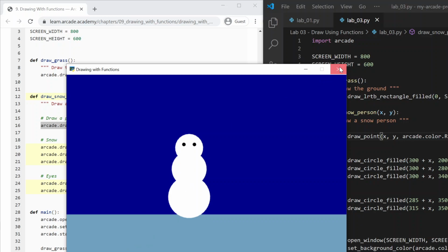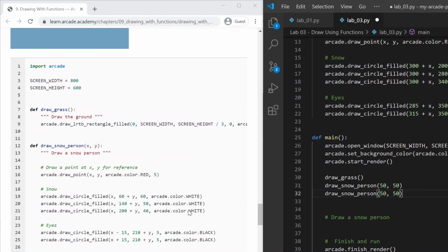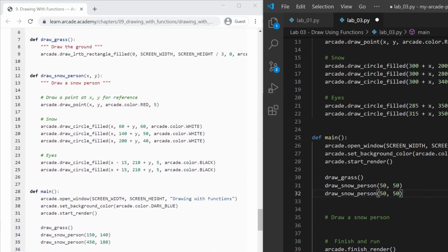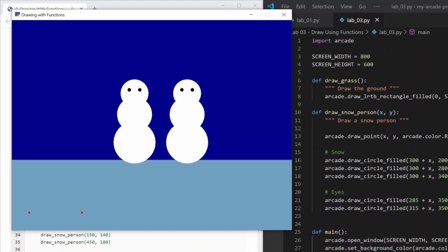And just to show you that this is a real problem, I'm going to draw another snowman at, I don't know, just further across, I guess. 200. And the same vertical position. See, this snowman is meant to be over here. And this snowman is meant to be over here. So you can see the X value is way, way too high.